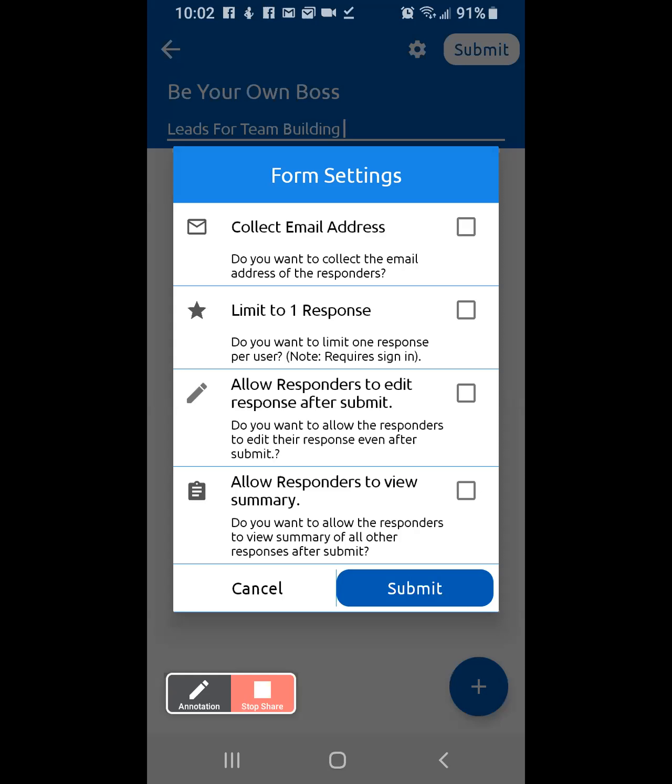Now, the form settings are going to come up, and it's going to give you a few selections of what you would like to see added to this form. So, of course, you want to collect an email address.